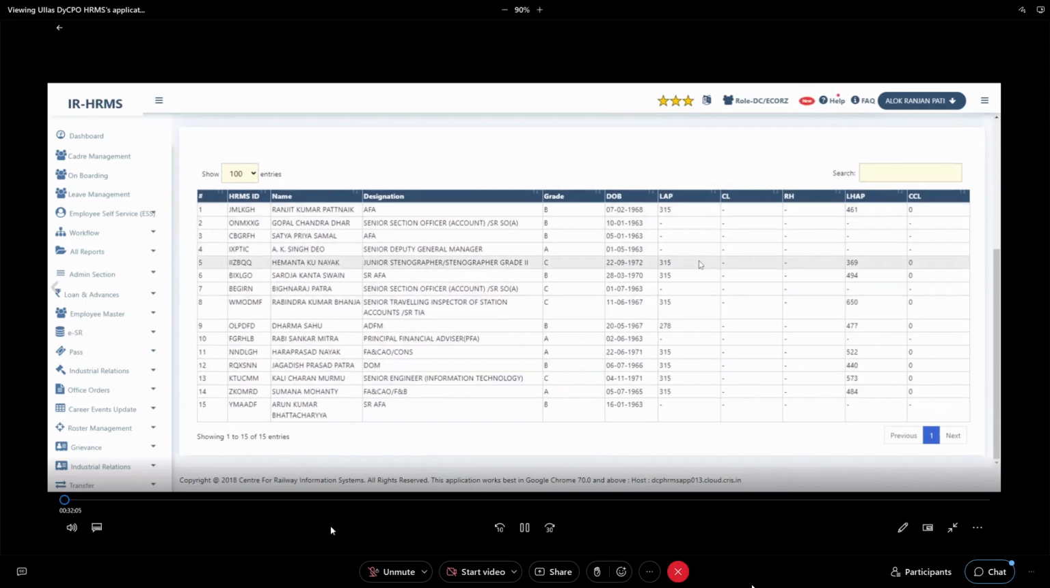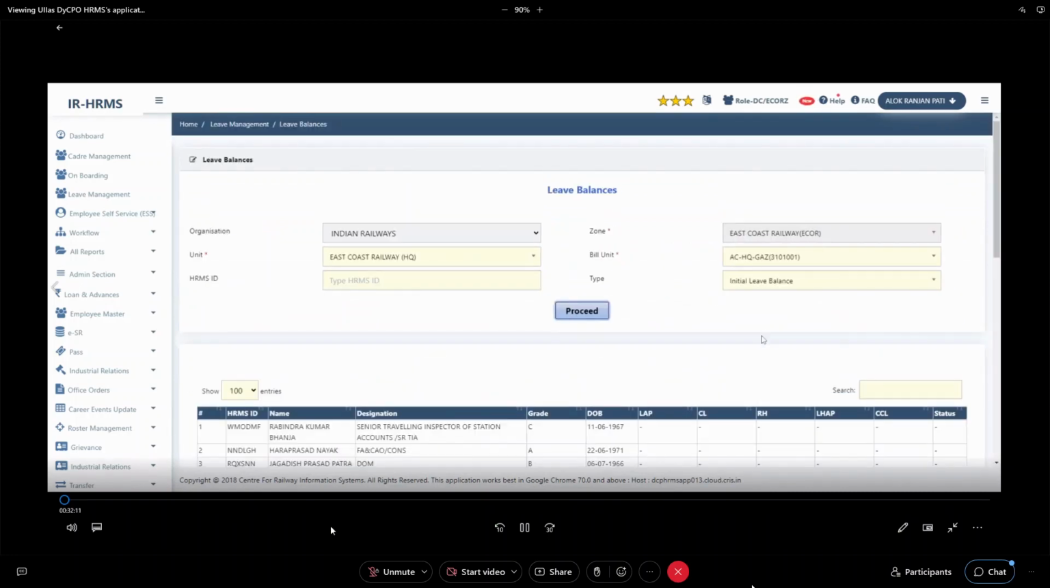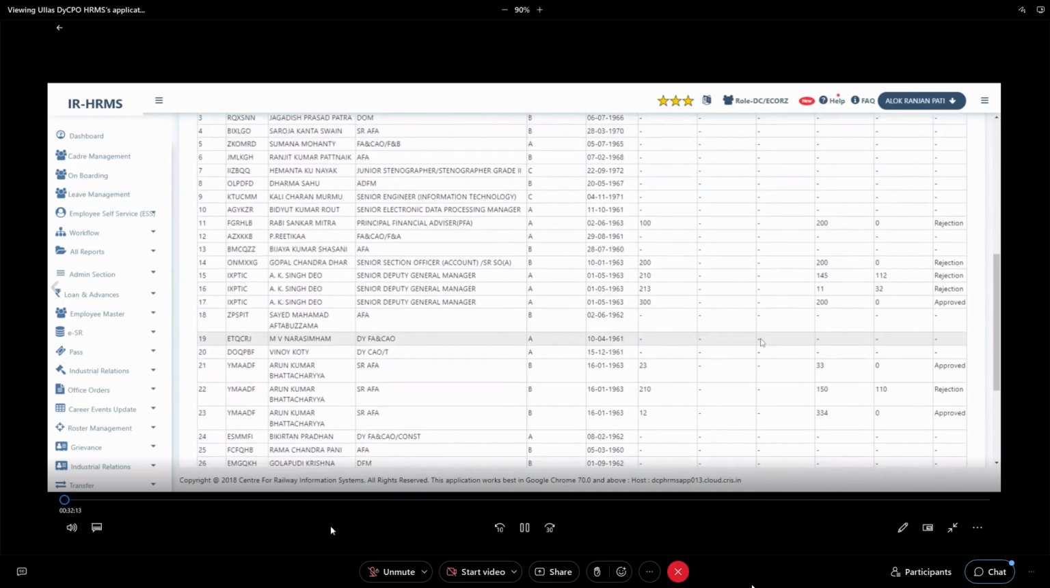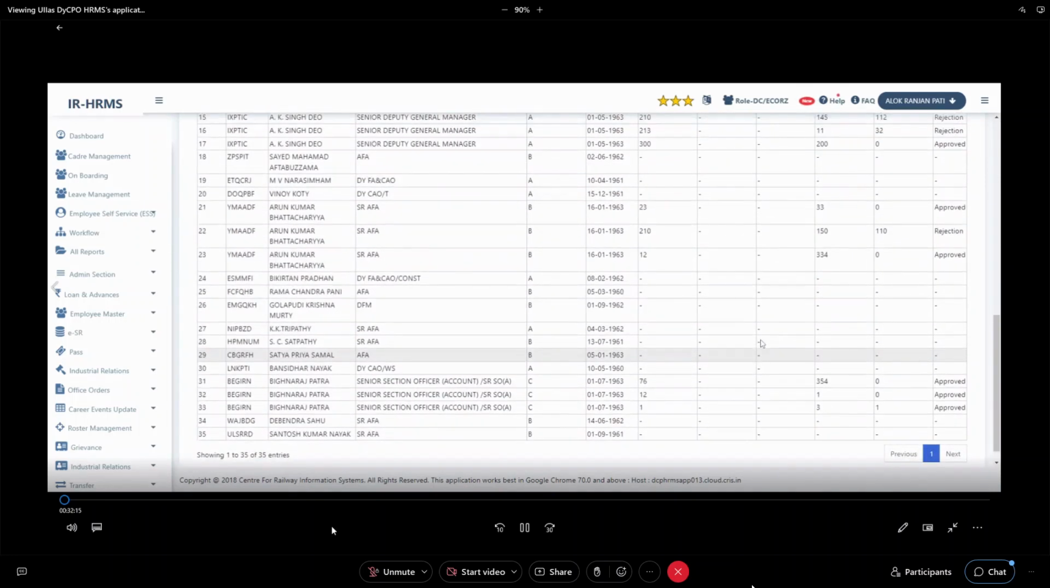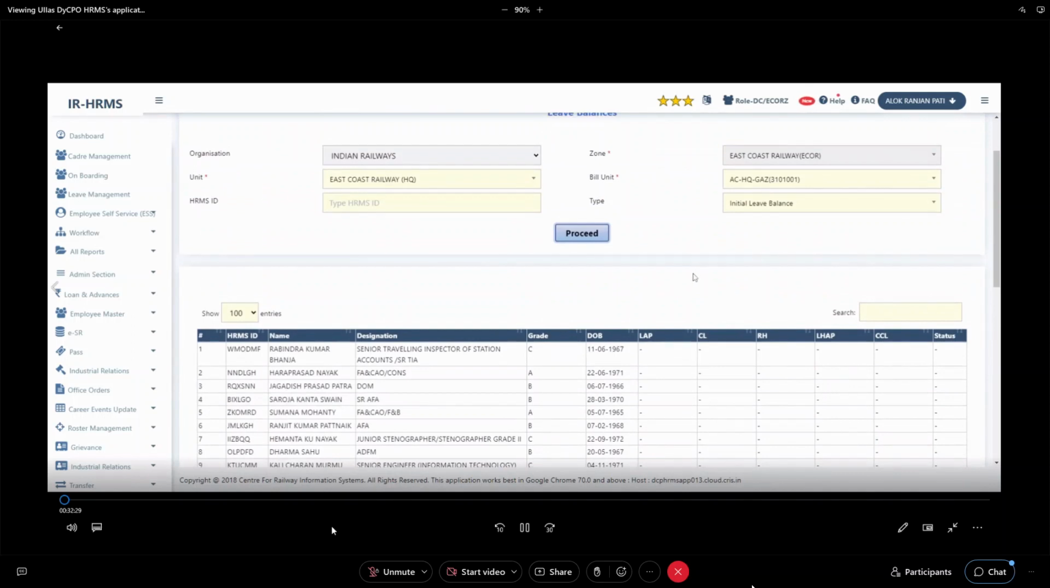These are the people who had null balance, and these are the people who have balance. So this is the balance that we have received from IPAS. And this is the initial leave balance, which is null for everyone. Now, if you notice for some employees whose approval we had taken in different proposals, their status is coming because their initial leave balance was moved for processing.